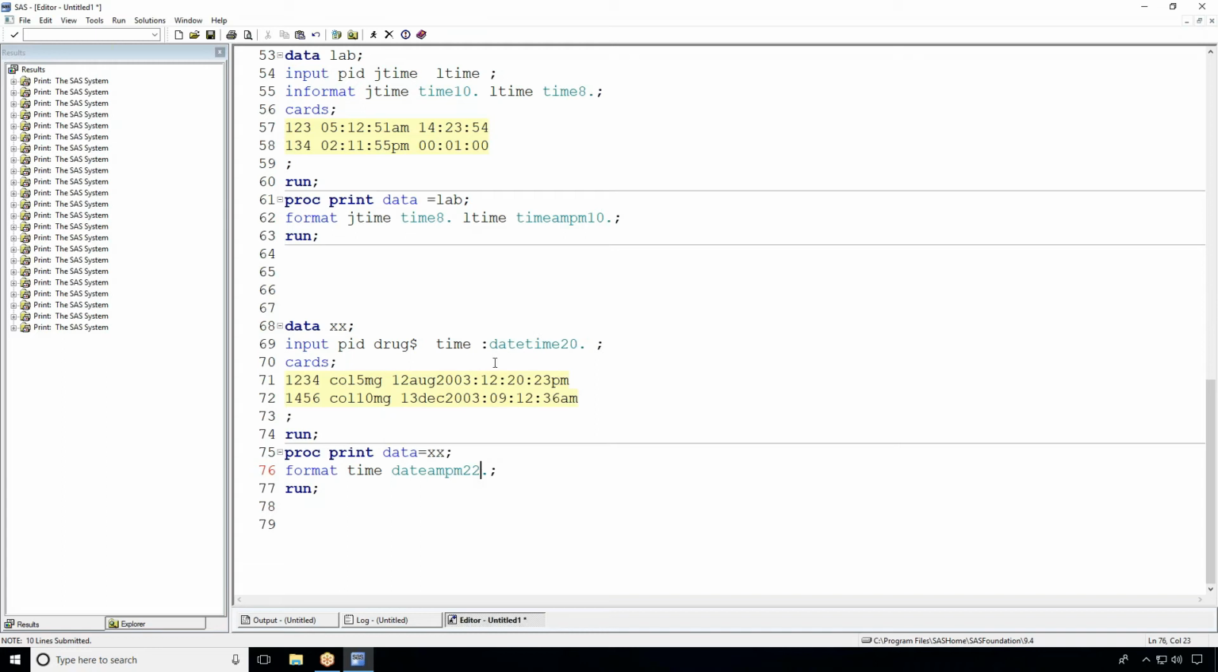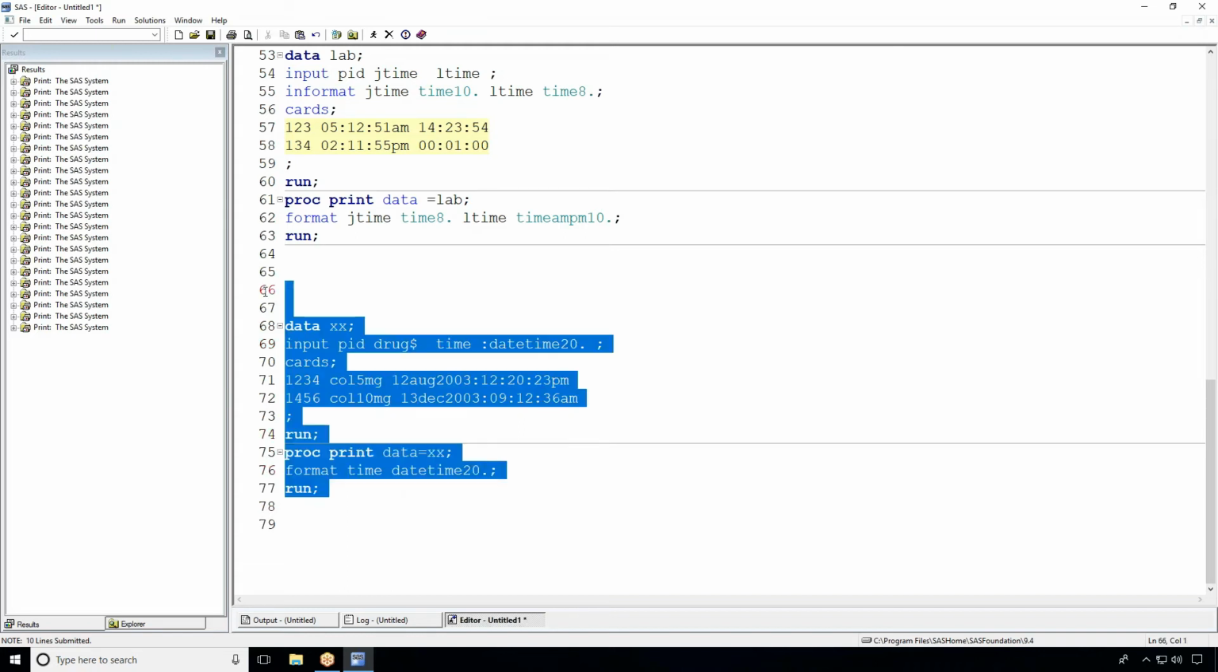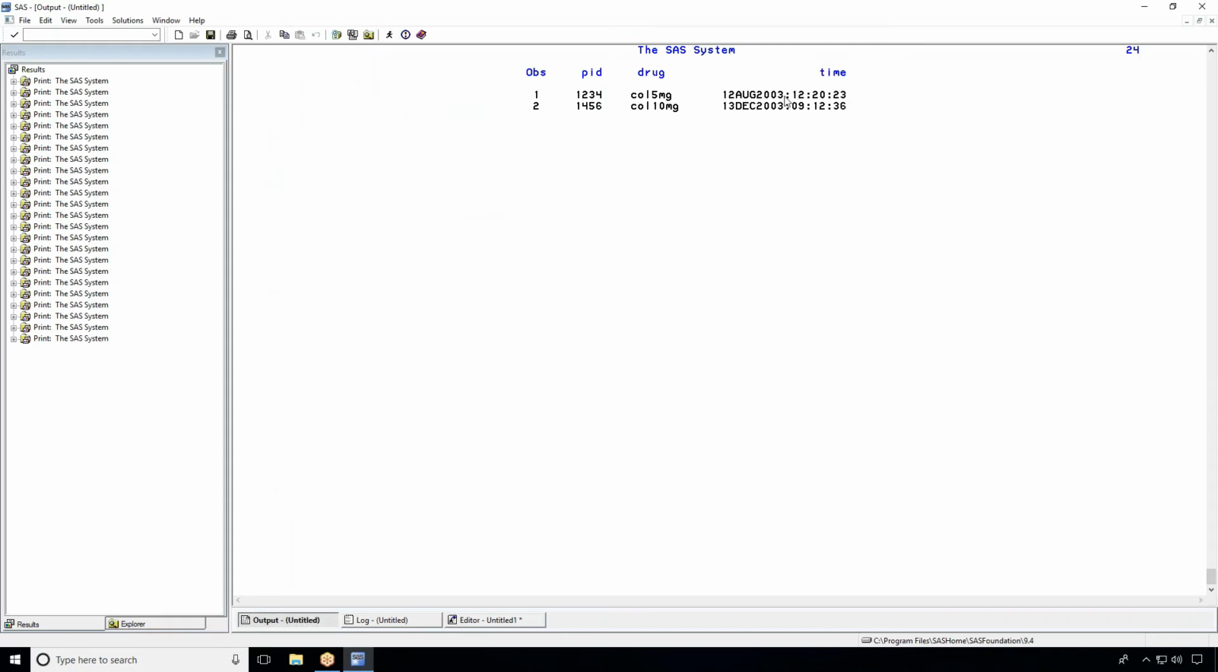Suppose you are interested only in the datetime20. format. Automatically the format will give you the date and time only. Don't expect any AM or PM. Just date and time you will get.